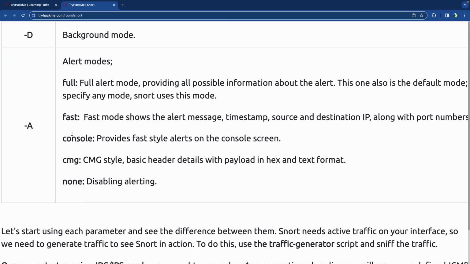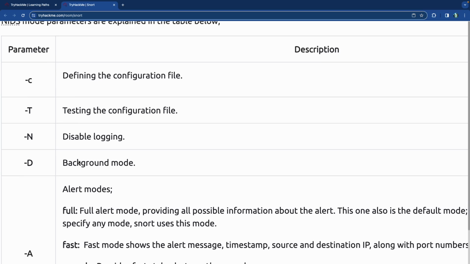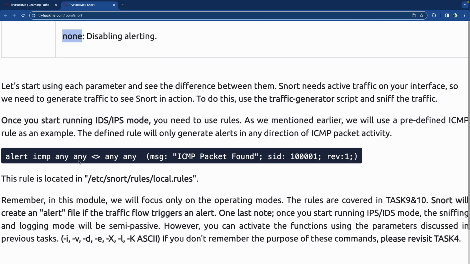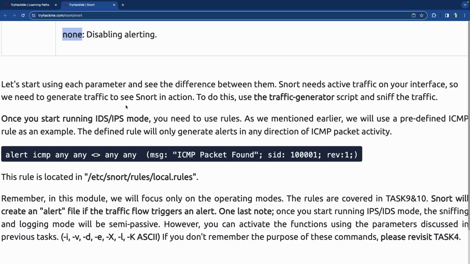And then you have full, fast, console, and CMG, which is the basic header details with payload in hex and text format, and none, so disable alerting. So these are our basic IDS/IPS modes. And then let's start using each parameter and see the difference between them.